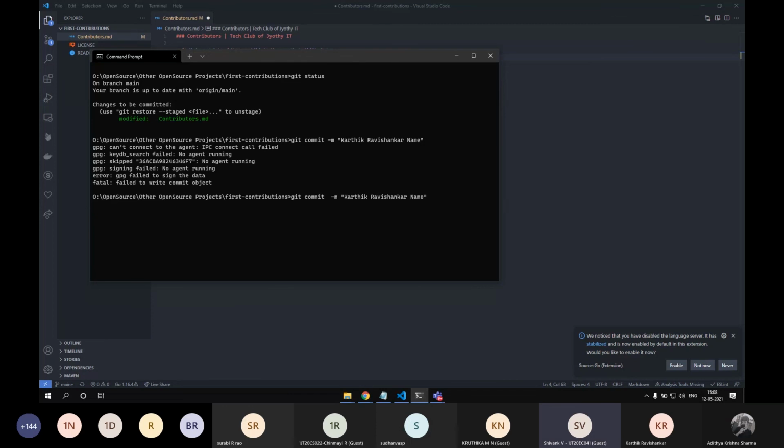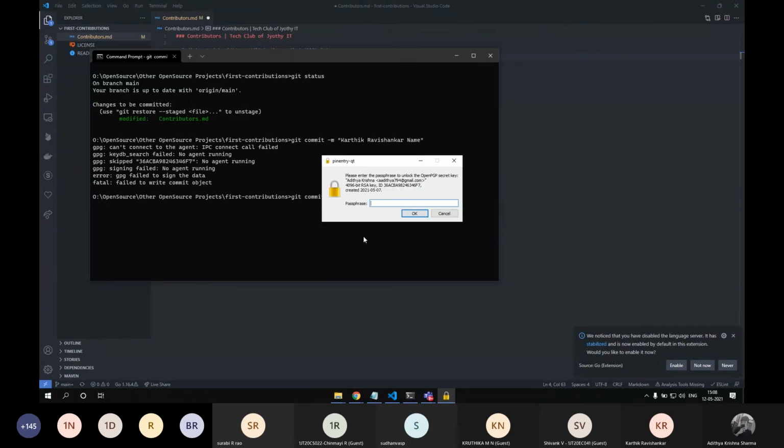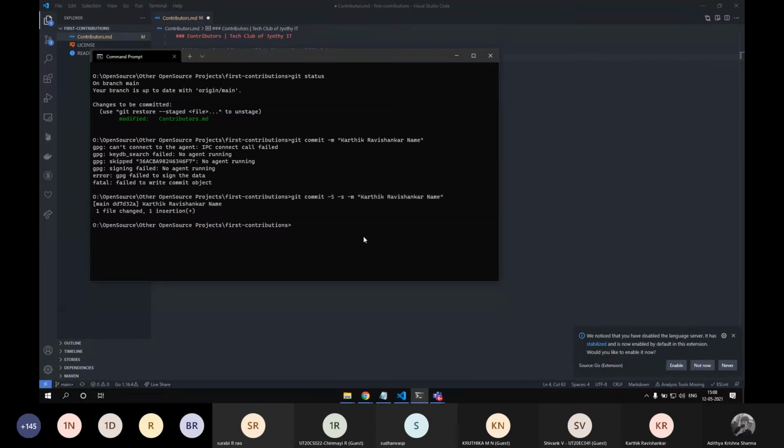And I'm going to give some flags which are basically not needed. It's how I authenticate in my PC. You guys don't need to enter those flags. Okay, now once you enter that, as you can see here, one file has changed. The commit was successful. Okay, now you need to run git push origin main.